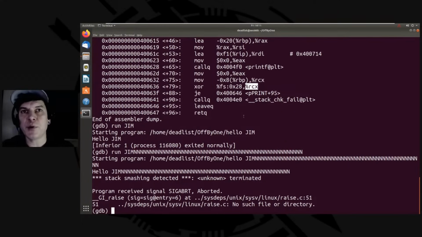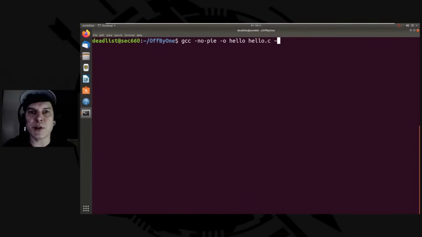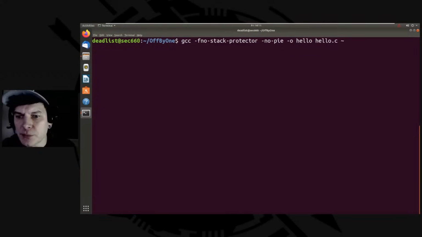If that protection wasn't there, so if we dropped out of here and we compile it again, but this time we say -fno-stack-protector.